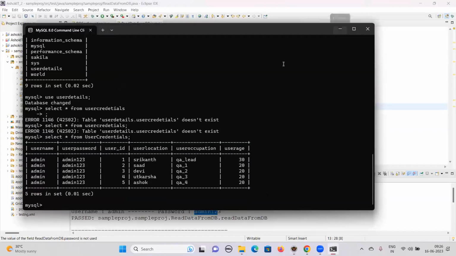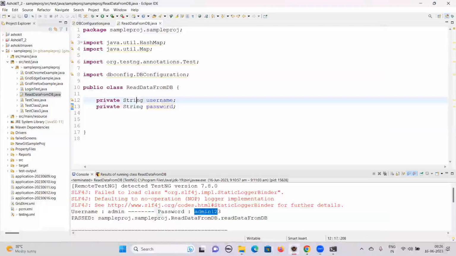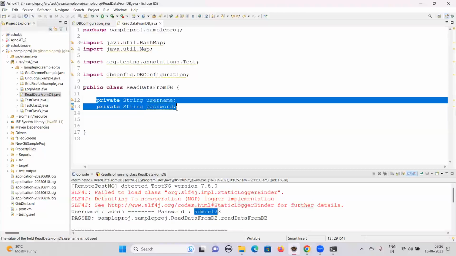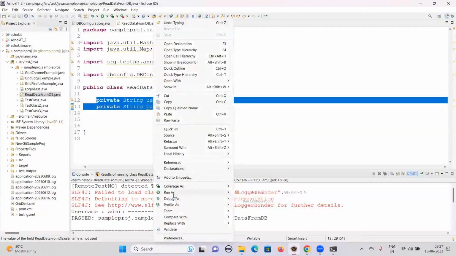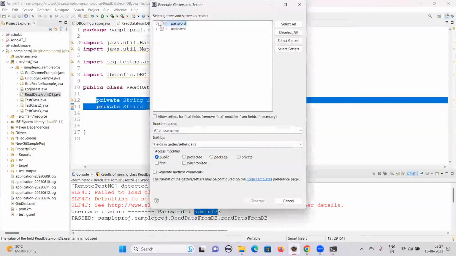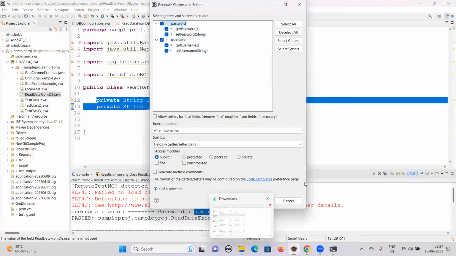In that case, we directly create a variable here, and we can add a getter and setter. This getter setter first sets the value and then returns the value. We'll see how to implement this POJO class. This is helpful when you are trying to add multiple sets of data. Now I'll go to the source and add the getter setter. You can see the methods that are created automatically: get and set username, get and set password.